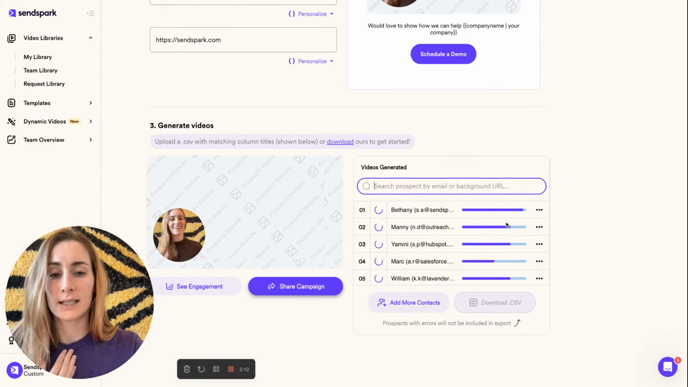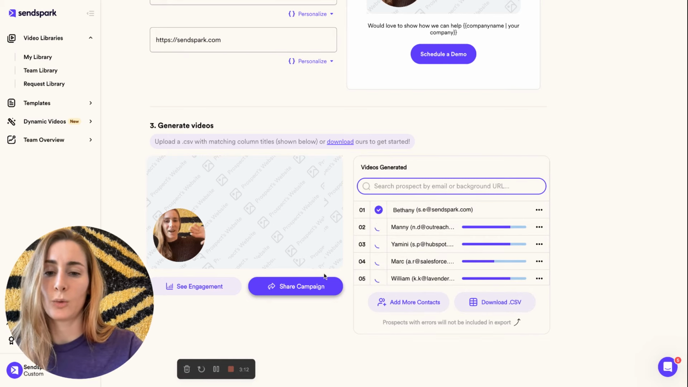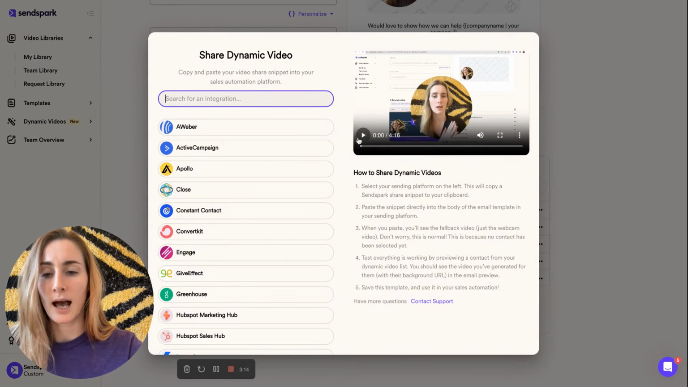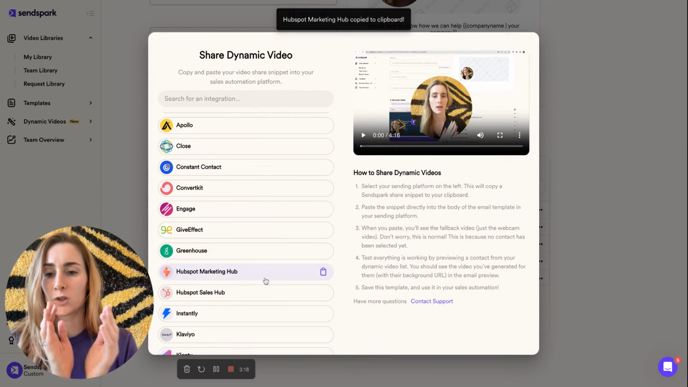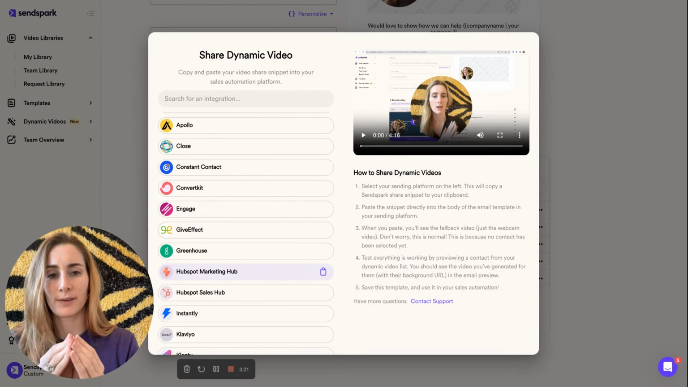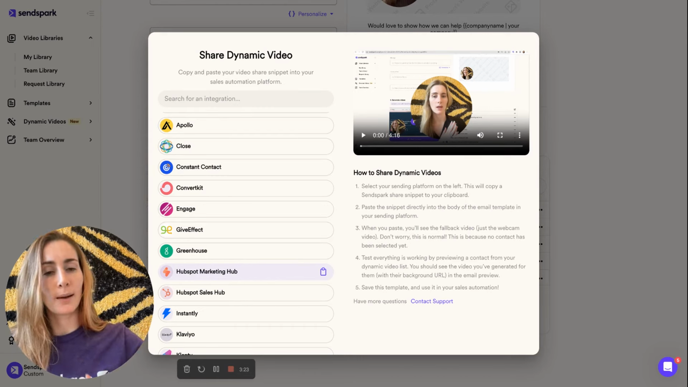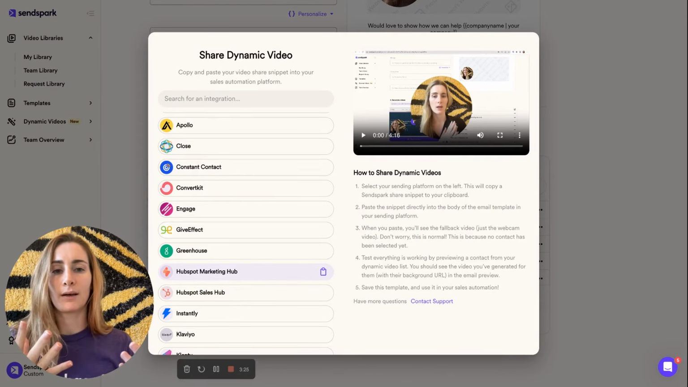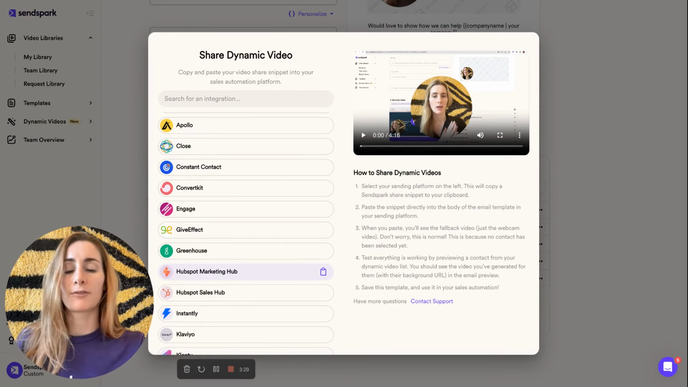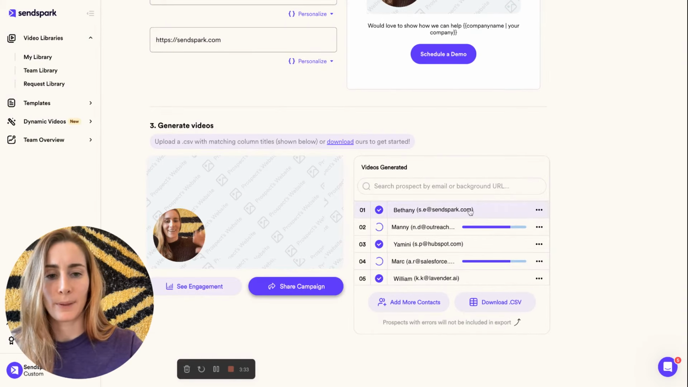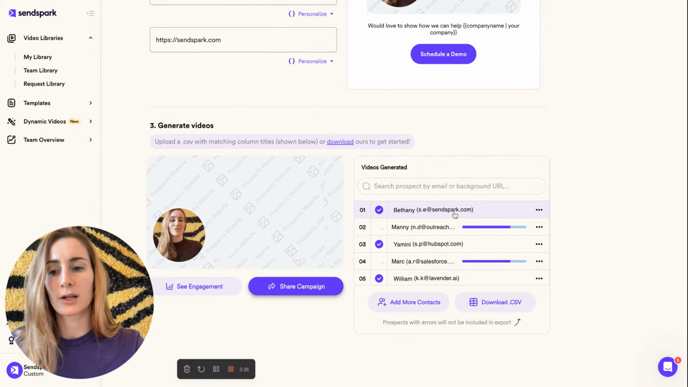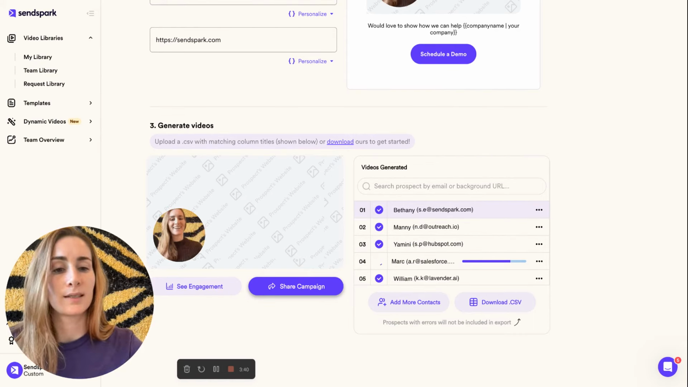But if you're sending these in a sales sequence or email campaign, you'll want to use this share campaign option and select the platform that you want to use. And then just copy the specific code snippet for that platform and paste it into your template or the email that's going to be going out to multiple people. You just paste in there once and every person is going to see the video that you generated for them. We're basically mapping this email that you imported into Sendspark to the email that you're sending it to in that platform to make sure that everyone sees the right video.